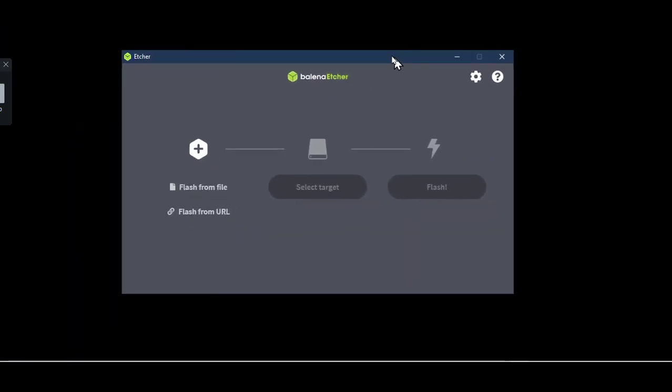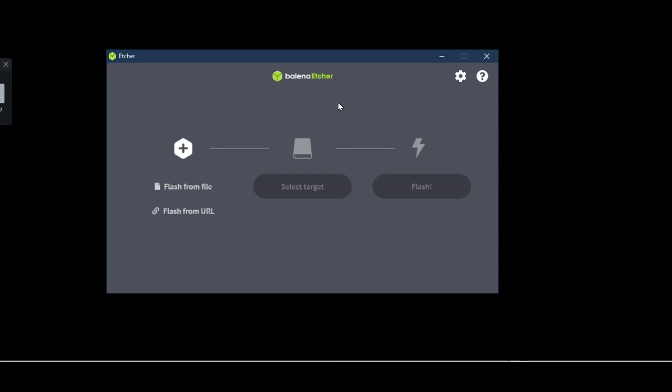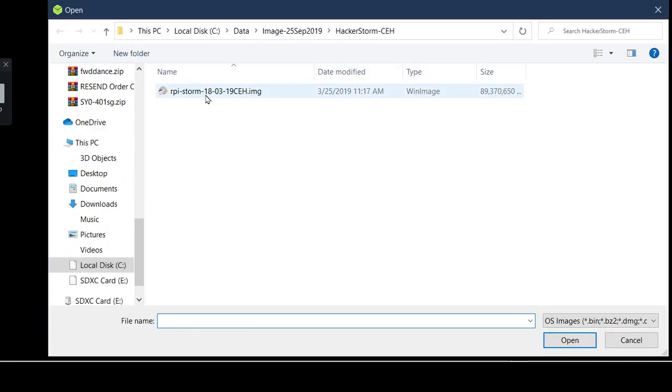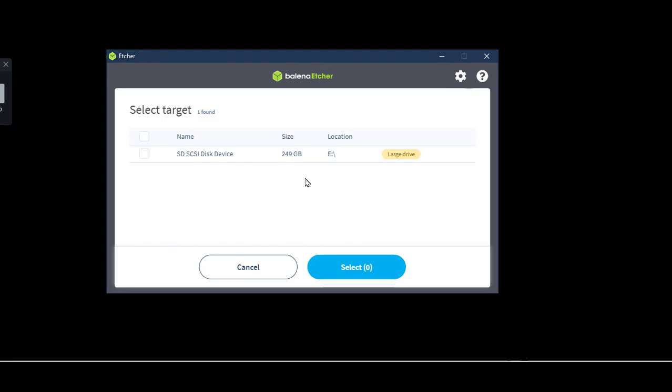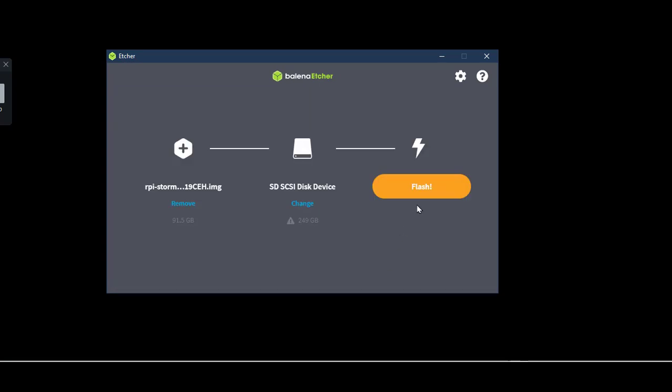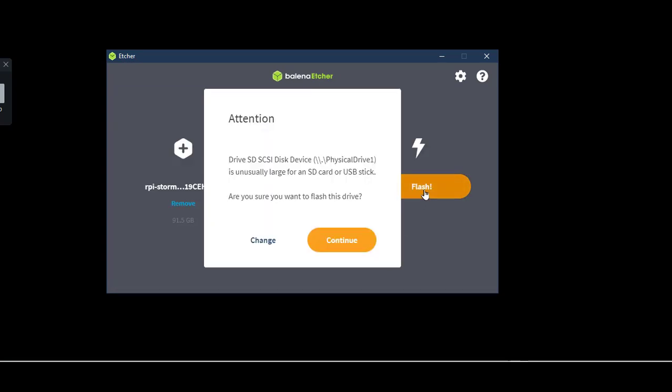I'm going to go ahead and grab balenaEtcher and show you how it looks here. So here we have balenaEtcher. It's ready to roll. So I'm going to select a file to flash. I just happen to have a Storm image. It's ready to roll. And now I'm going to select the target. And the target, I just happen to have a nice little drive that's big enough for this one. And then I just click on Flash.